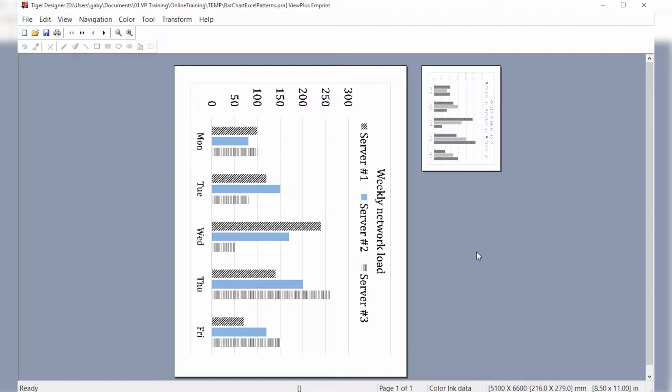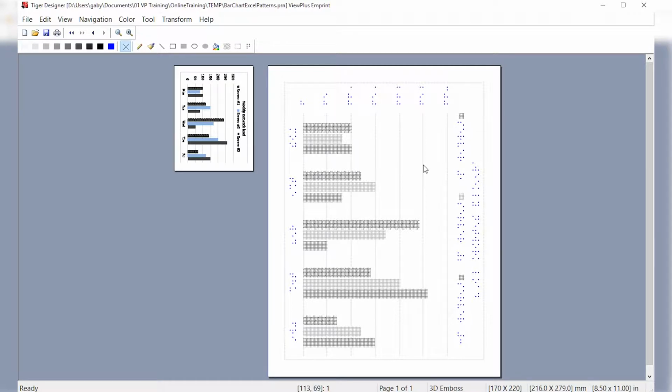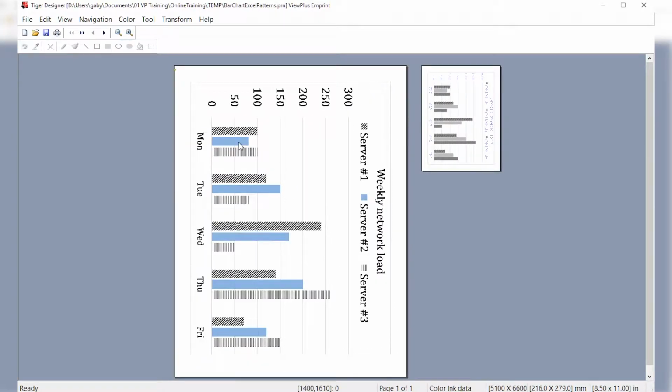VP Web Clinic number 3 explains how to create print files with extension PRN using View Plus embossers. This file shows a bar chart containing 3 data series over a course of 5 data points. The view is rotated because the document was printed in landscape mode on letter size paper, but Tiger Designer will always display documents in portrait mode. This document contains print data prepared for the VP mprint spot dot, containing the color print view as well as the view of embossed output.